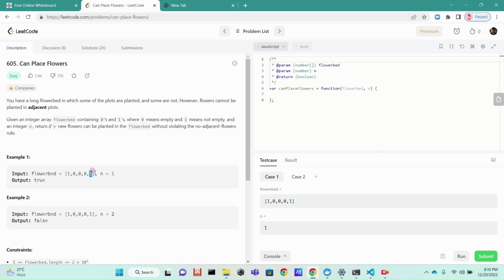We already have the flower bed, and now in n we see we have one flower to plant here. So we can see we can only seed one flower here. That means this will be true, as the nearby plot is empty, so we can plant this flower here.